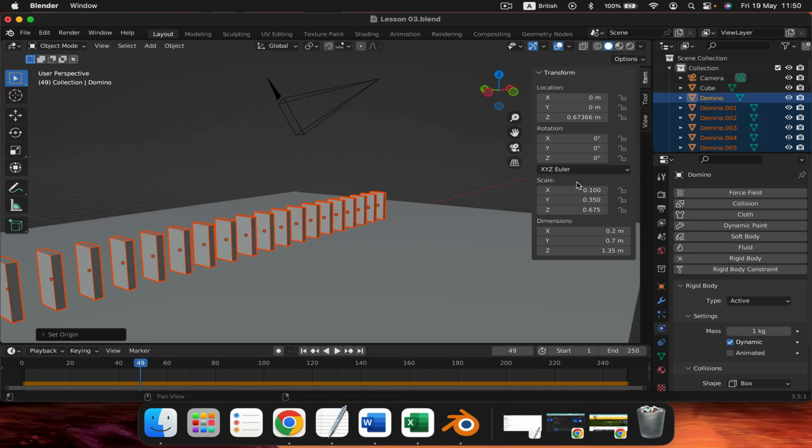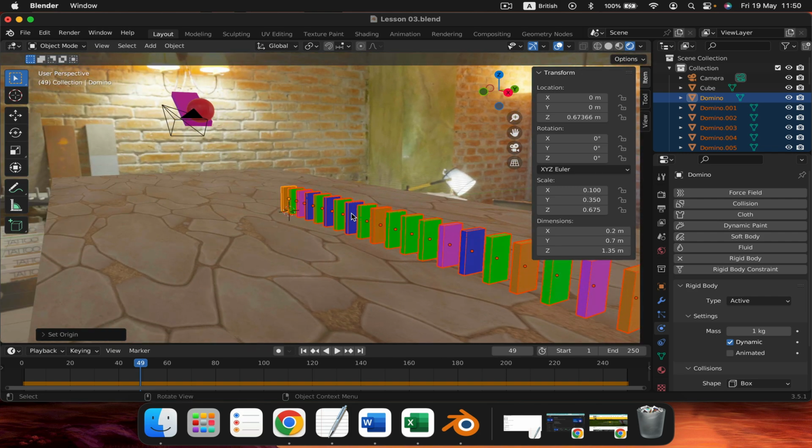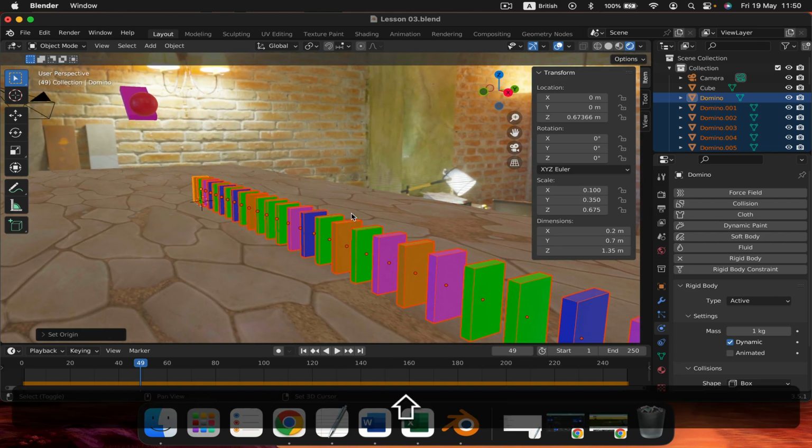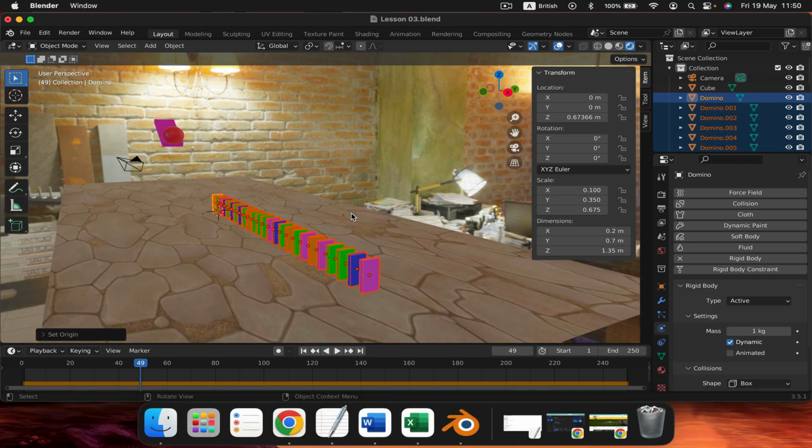Now that we've separated them, when we go into our rendered view, we will see that they now all have random different colors. And this is starting to look a bit better. If we press play, good.